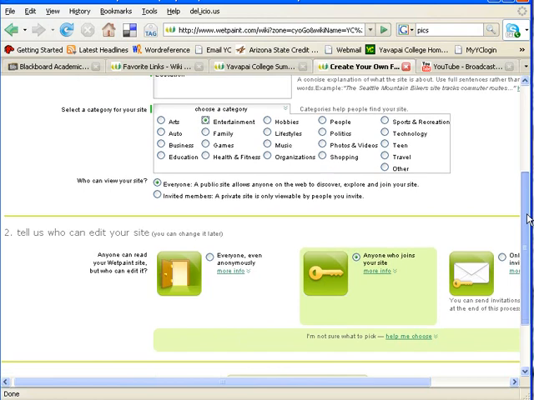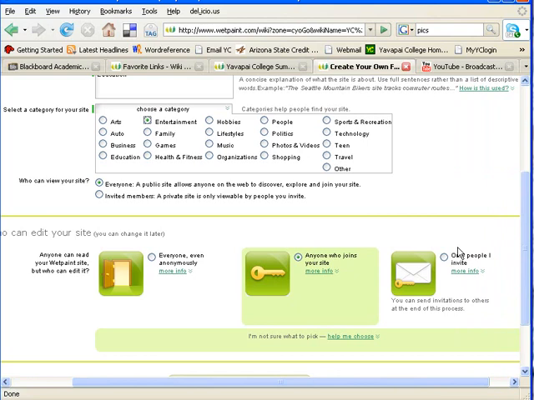Is it something that I just want for myself, a personal website? If that's the case, and I have one, you might want to hit only people I invite. If I invite someone, they can modify it, but if I don't invite them, then they don't have access to change anything that I've placed on there or to add anything that they feel inclined to add.